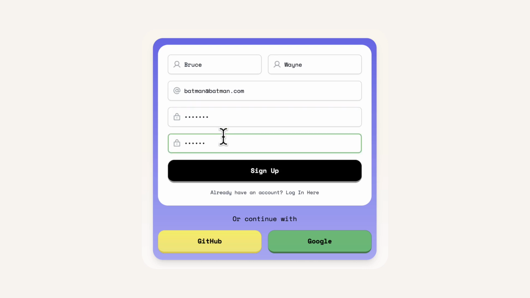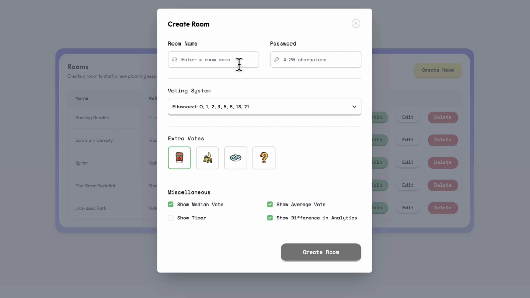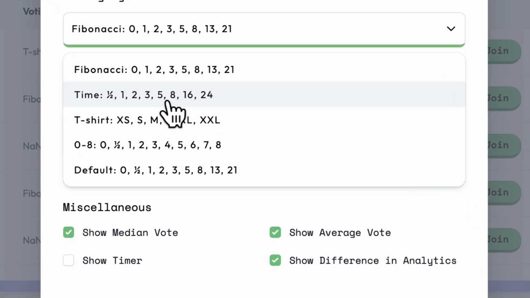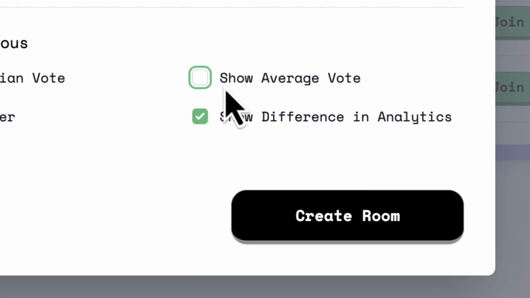Now, once you're in, you can create a room, giving it a name, a password if you wish, and also an estimation system, allowing you to choose from Fibonacci all the way over to our default. There are some additional voting options and some additional features you can choose to switch on or off too.